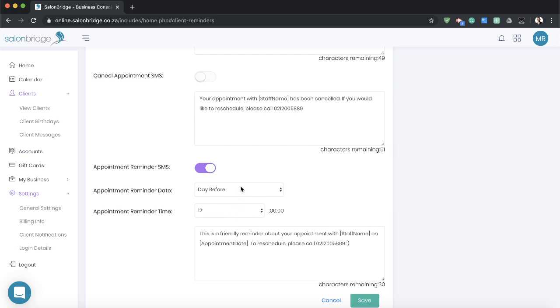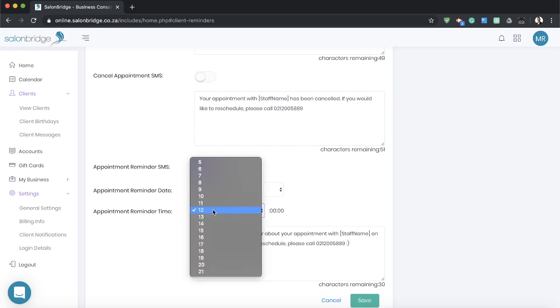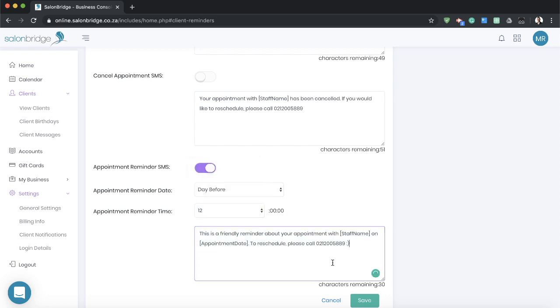So we have three options. One is the same day, the second is the day before, and the other is 2 days before, and you can configure the time. So based on this existing configuration, the system will send out a reminder the day before that customer's appointment at 12 o'clock, and it will say this.